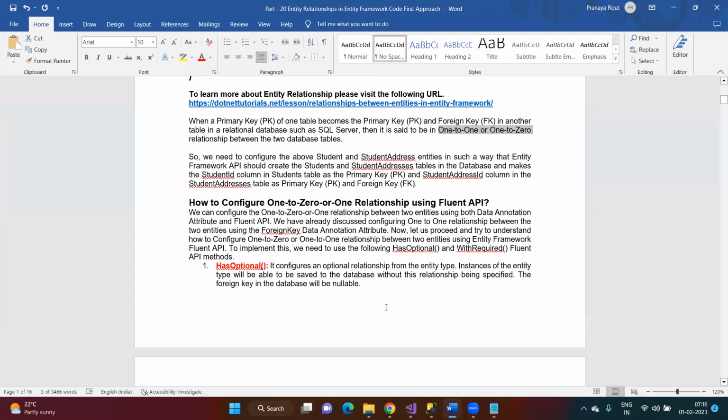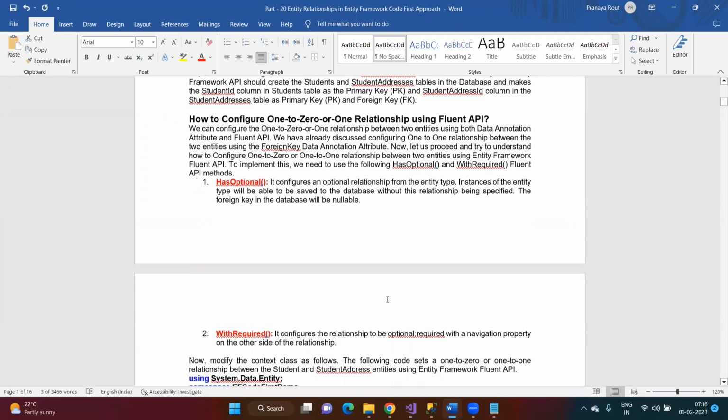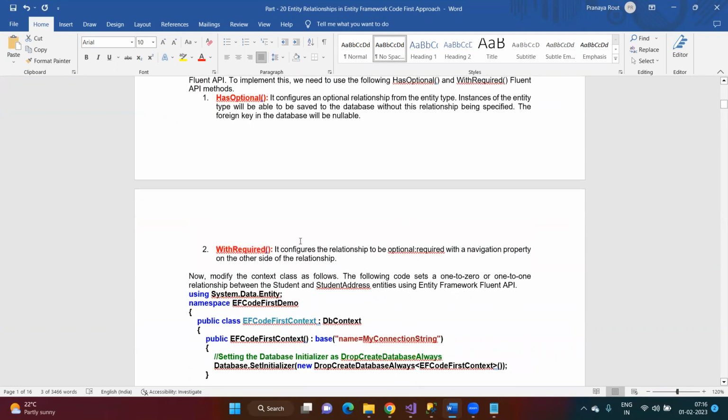So how can we implement this? We need to use two methods: one is HasOptional and one is WithRequired. The HasOptional method configures an optional relationship for the entity type. And WithRequired configures the relationship to be required with a navigational property.